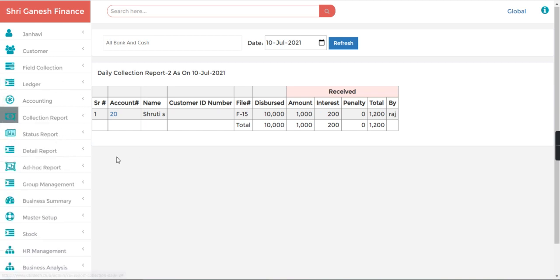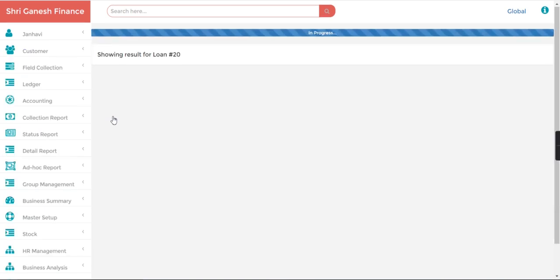This is how we can manage the collection part very easily in Jainam software. This is loan account 20, so let's search this loan number.